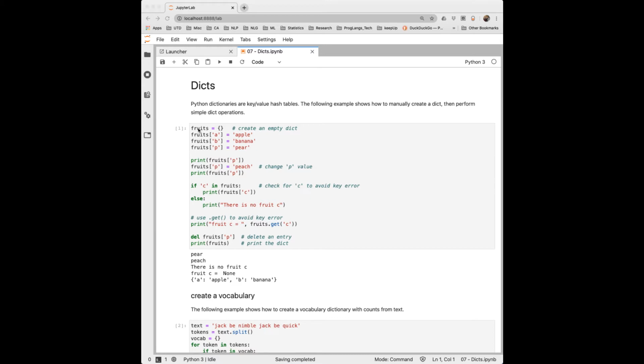Then to add elements to the dictionary, we just specify their key and their values with this syntax. We can always access an element with its key. So when we print this here, we get pear. And then we can update it. So we can update the value of fruits with key P to be peach instead of pear, and we see that it's been updated.